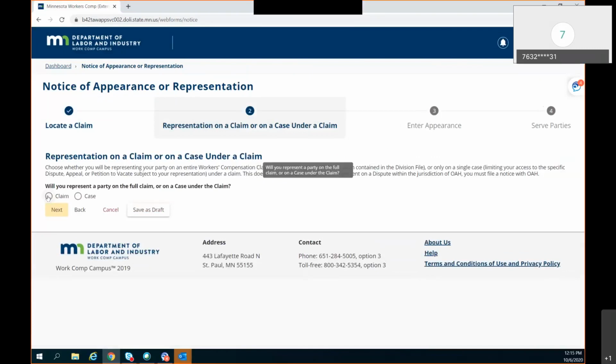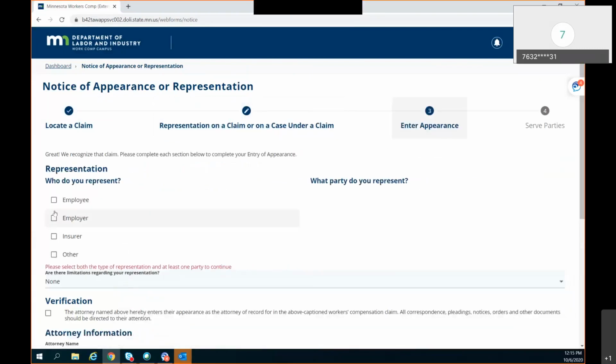So we hit next, and then we advance forward to representation on a claim or a case under a claim. For today, we're just going to focus on the claim. So we're going to hit that radio button, hit next, because I want access to the entire claim, not just to a rehab request or a medical request. I want everything under that date of injury. Exactly. We hit our next button.